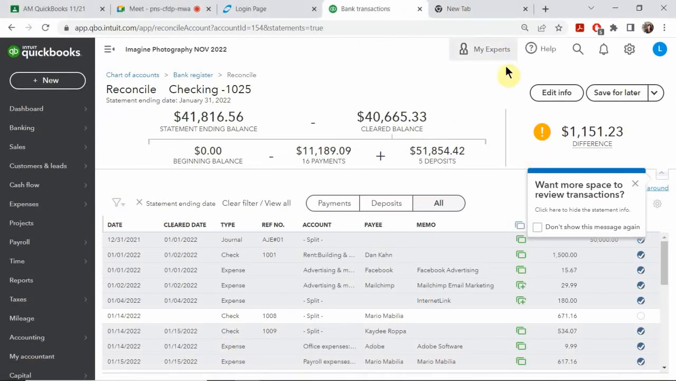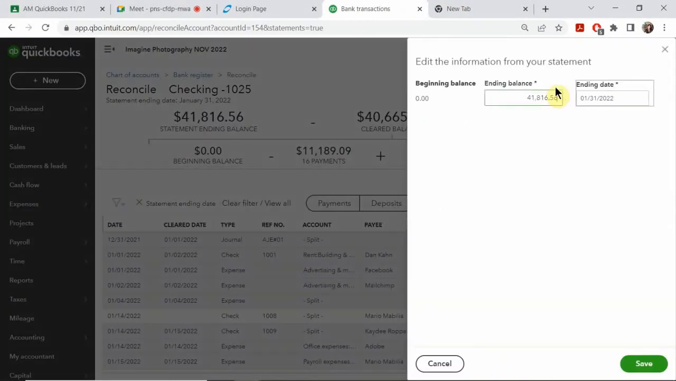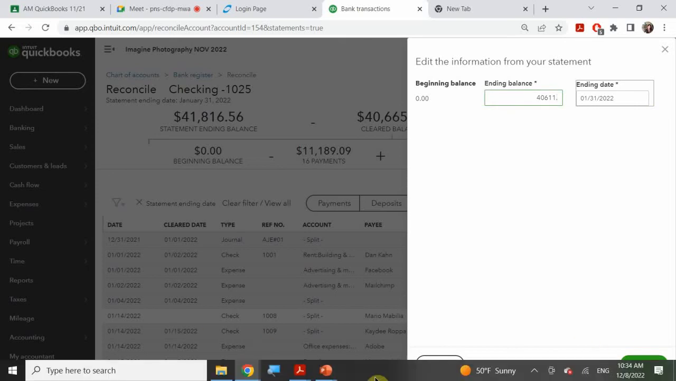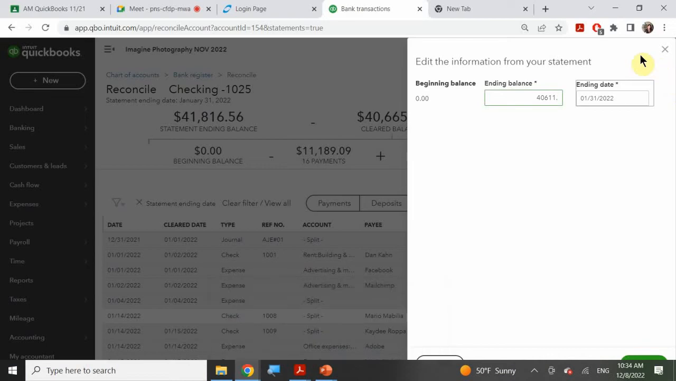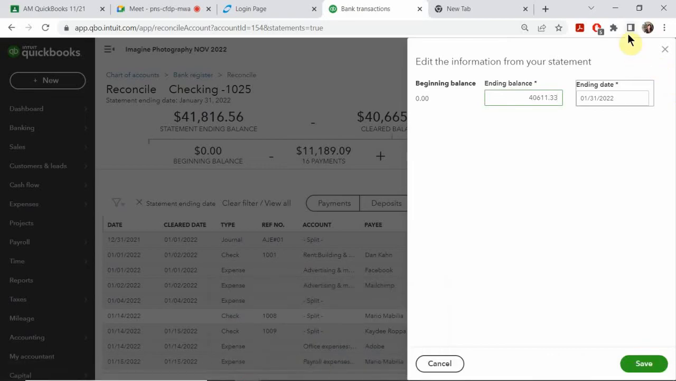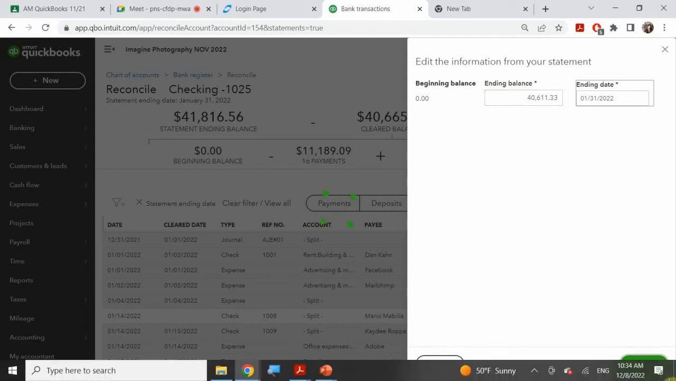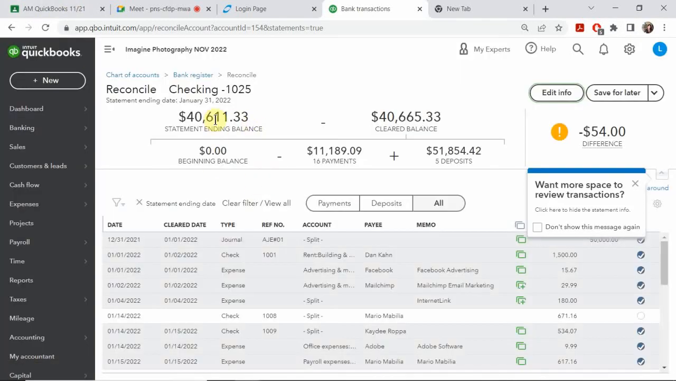If you need to make any changes, you can click Edit Info. In this case, your statement was supposed to be 46,11.33. Then I'm going to click Save. So here, that's what you should have started out with.